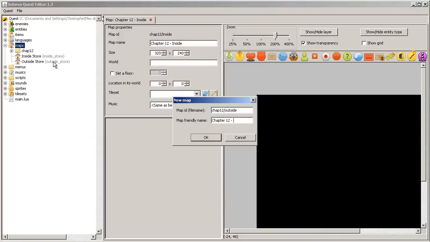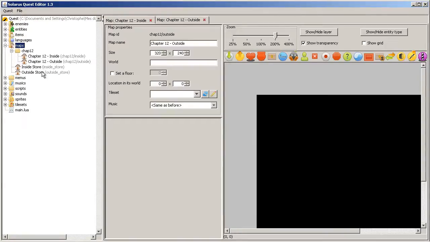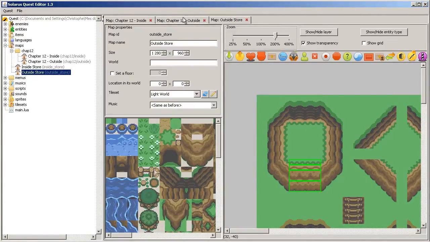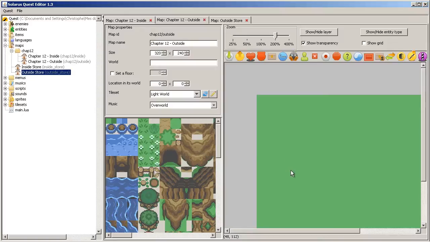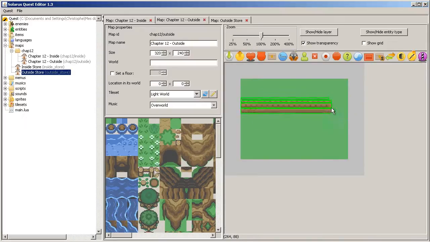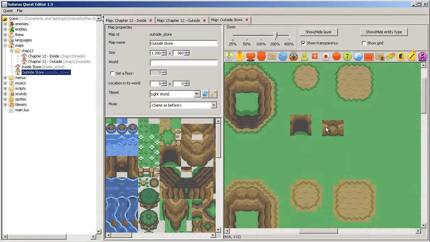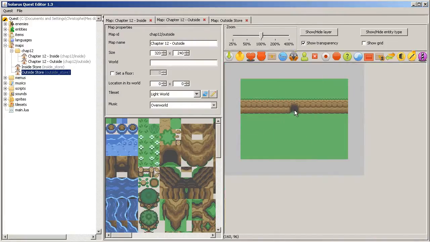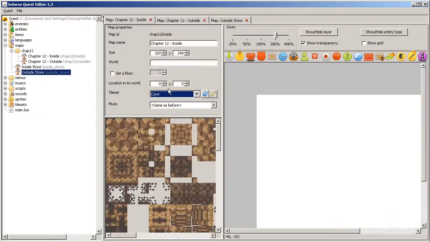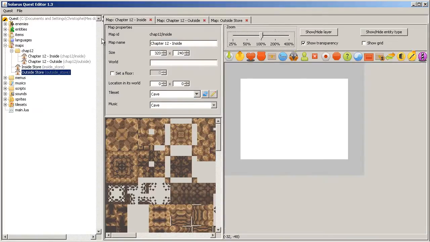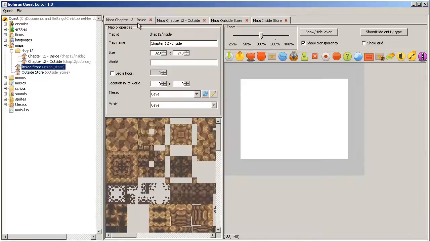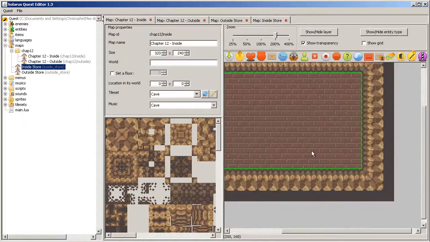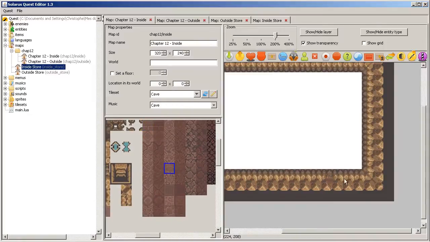Chapter 12, outside. Okay. So outside map, tile set light world, music overworld, and very quickly just make a wall with a cave entrance. And the inside map will be a cave for this example, with just a standard room. Okay. Let's take the correct floor of caves.